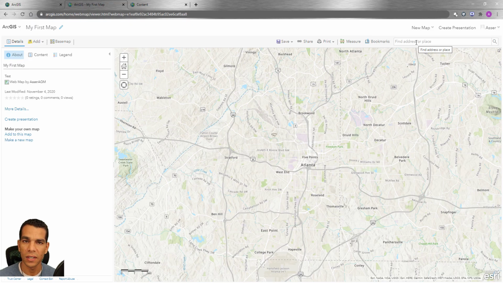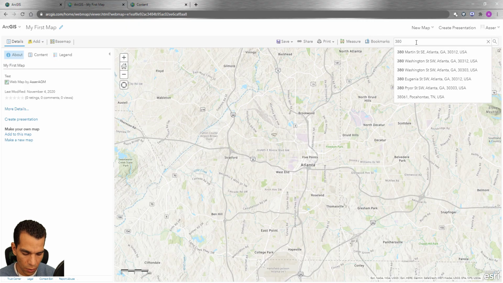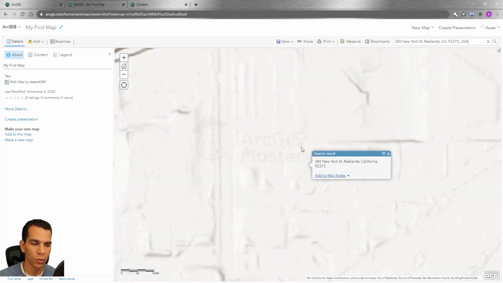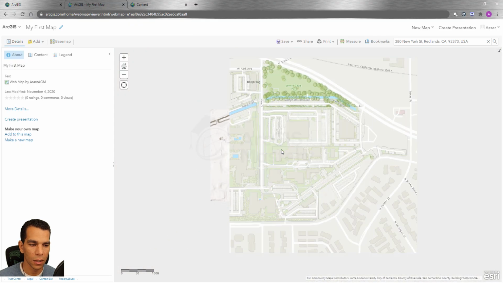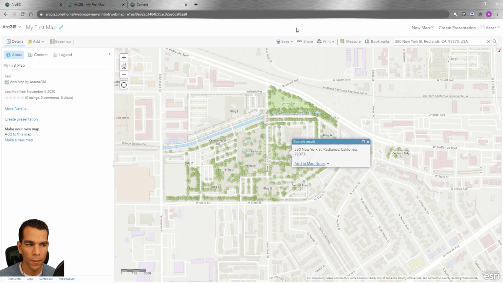So you can search for a city name, for a country, for anything that you want to search on. You can find it here, even addresses. So for example, let's search for Esri headquarters in Redlands, California, and here you find the address. It will take you to the location that you searched for. So that's what the options we have right here.